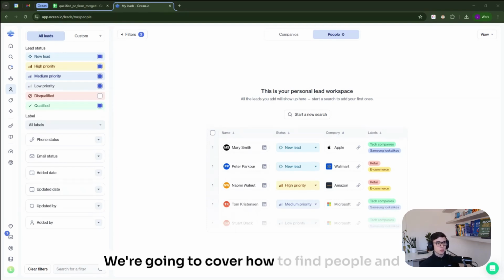We're going to cover how to find people and contacts from the platform, how to find companies from the platform. We're going to cover the lookalike function and a lot of other things.